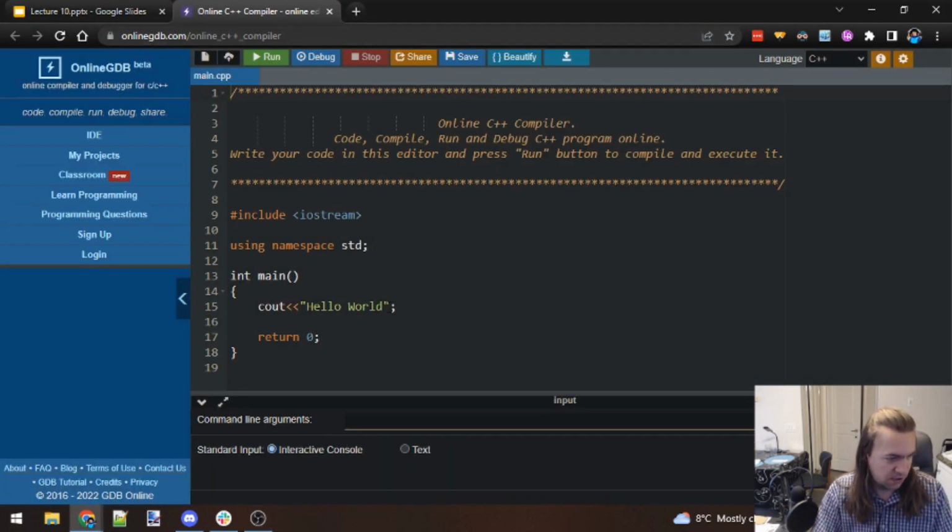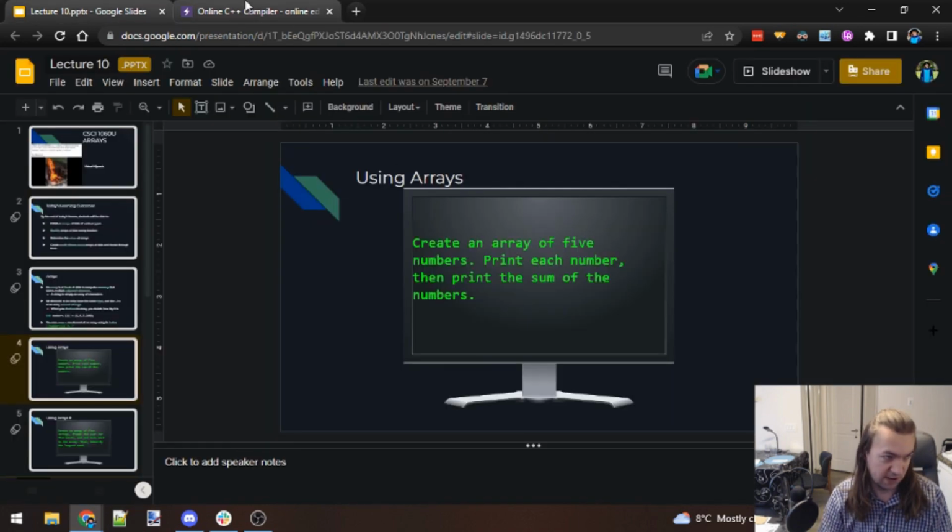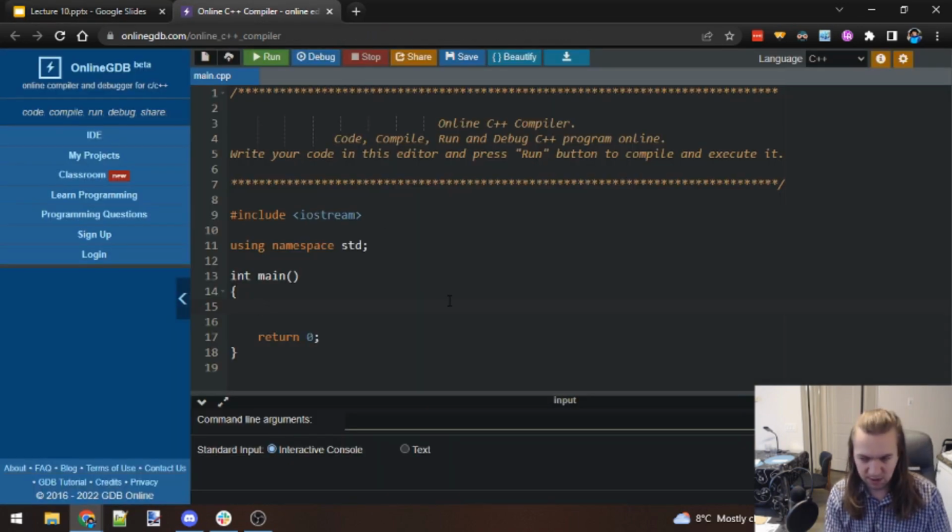Okay, so we don't really need to import anything. Arrays are built into C++, so there's no libraries we need to add. We need to create an array of 5 numbers. So to create an array, we can do int my array. We need to specify how big it's going to be. So in this case, we want 5 numbers.